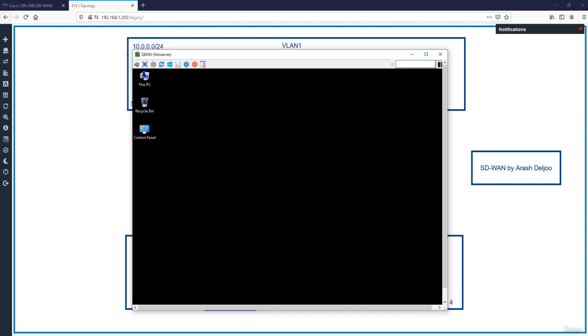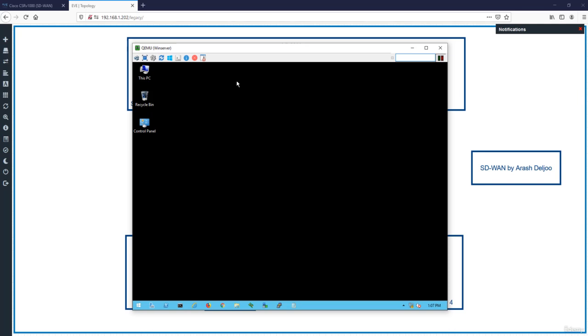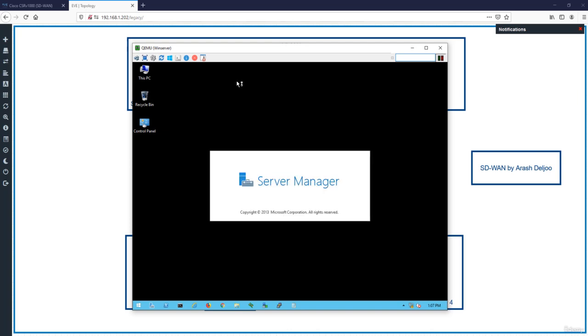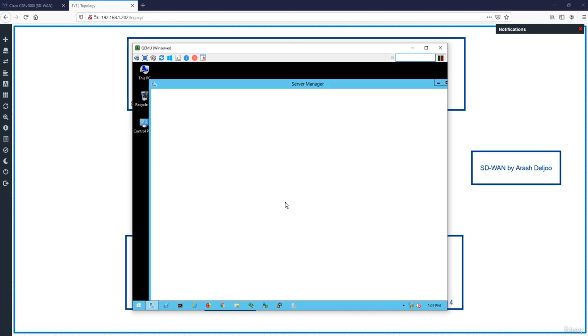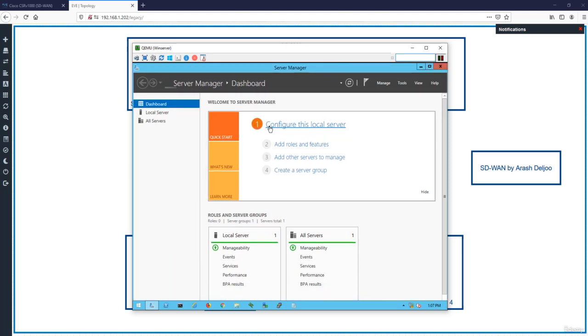First, I should configure this Windows Server as a domain controller, that is, start the Active Directory service first and after that promote it to DC, or domain controller. After that, we can start the certificate authority service on this server. Server Manager. This is not part of the SD-WAN configuration, but we need it. Okay, very good. You can go to add roles and features. First, click add roles and features.